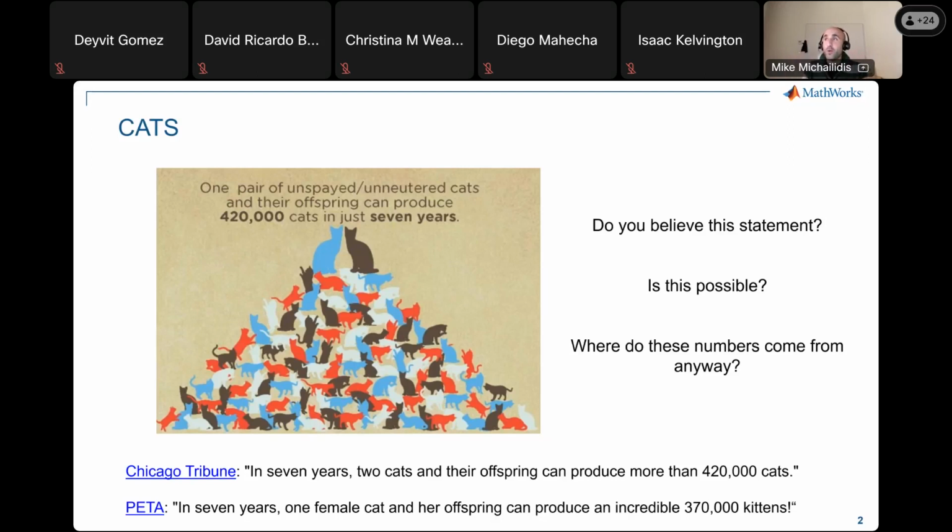So the problem we'll look into is, you can see the image on your screen, we have one pair of unspayed cats, which basically means we have two female cats that are able to reproduce. And the question is, if they start reproducing, can these two cats and their offspring reach the population of 420,000 in 7 years?